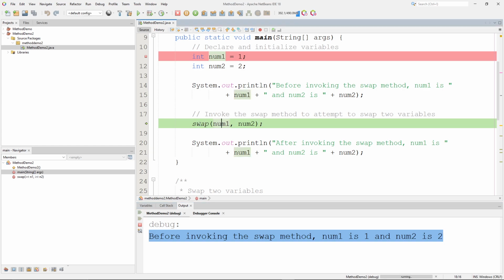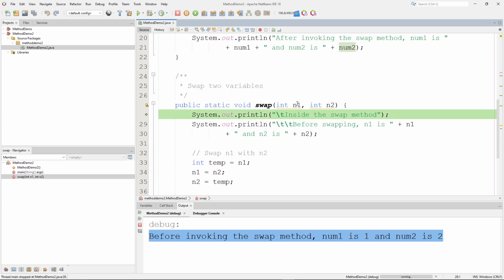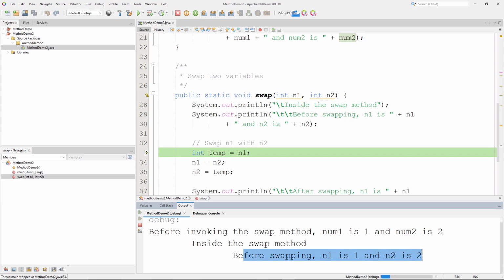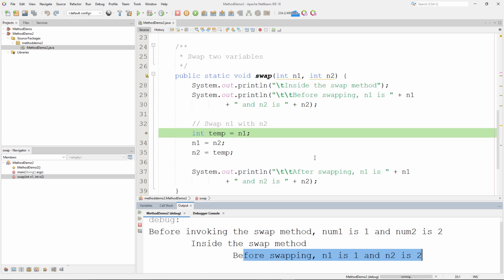And now we're going to call swap and pass in the arguments num1 and num2, which hold the values. If we hover over it, we can see the value 1 and the value 2. And we'll step into that method call. And if we come down here, we can see n1 is equal to 1 and n2 equals 2. So we'll do the two print statements that show us inside the swap method, n1 is 1 and n2 is 2. We verified that.